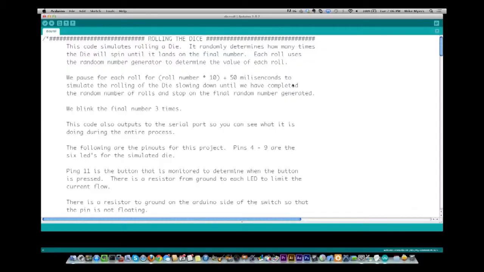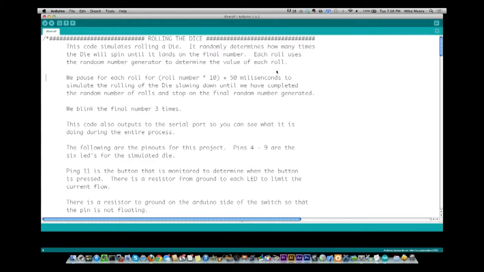So we hop over to there. So here we are at the program. And you see at the very top my comment, and I call the program rolling the dice. And it just simulates rolling a die. It randomly determines how many times a die will spin until it lands on the final number. Each roll uses the random number generator to determine the value of each roll.